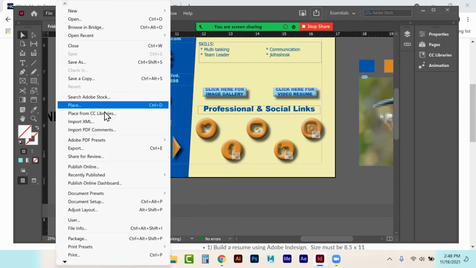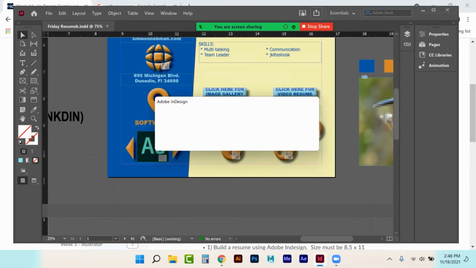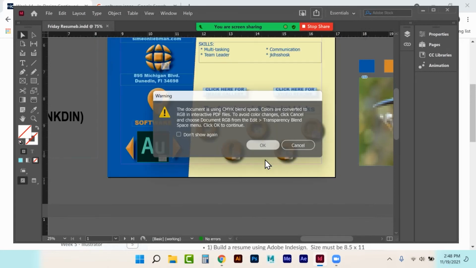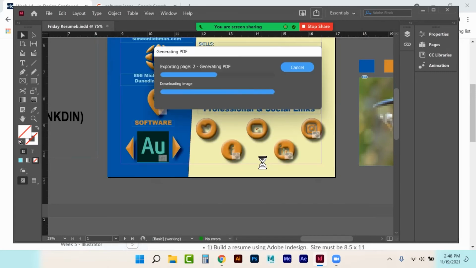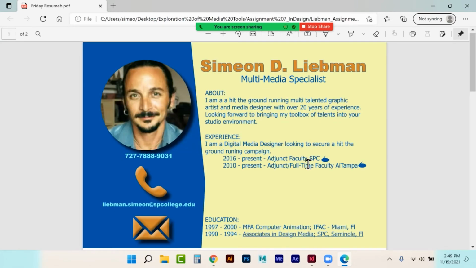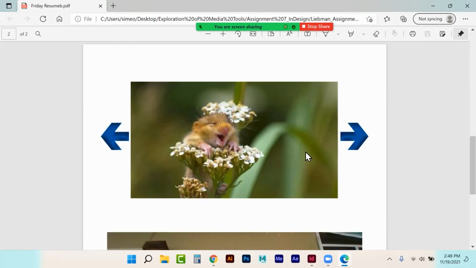But again, if I go to my export and I do this as an interactive PDF, what will work and what doesn't work? So we are dealing with the limits of the interactive PDF. And you see it's exporting page 2 as well, so I'm now going to literally have a 2-page PDF. Okay, so let's see here. Let's just click here for image gallery. Once again, these are not working.